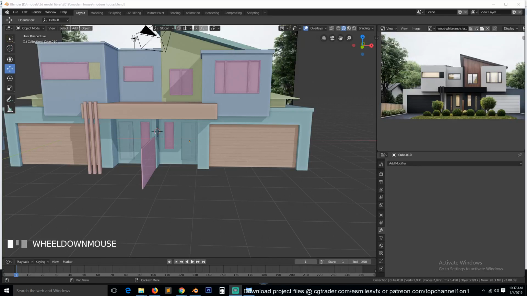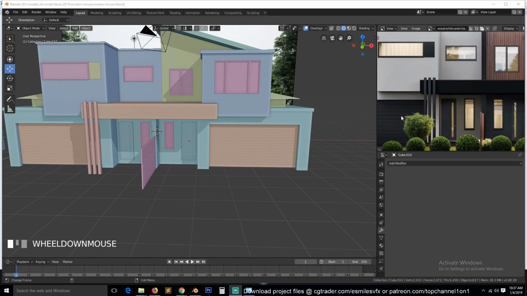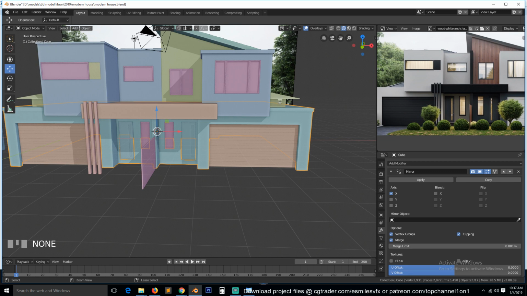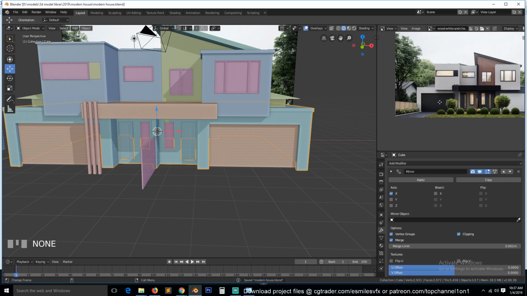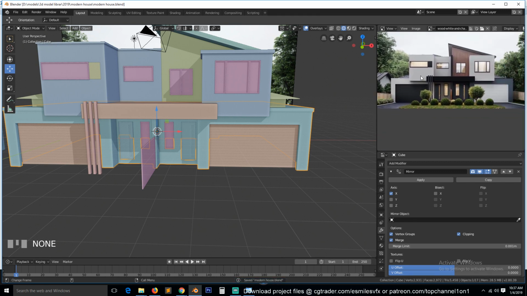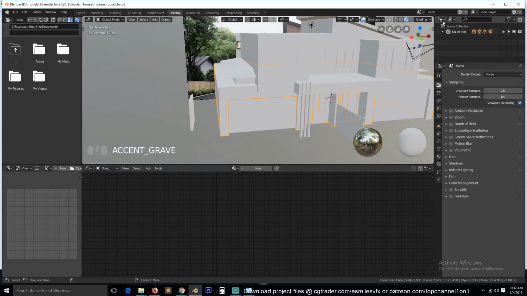So let's start working on some materials here, giving these some materials and see how it goes, and then maybe we'll start working on the landscaping. But let's first beautify this thing, because it looks hideous right now. I'll bring back my reference image here.